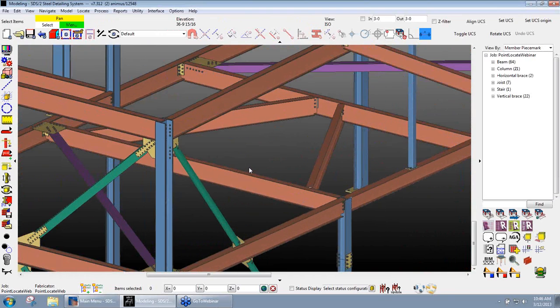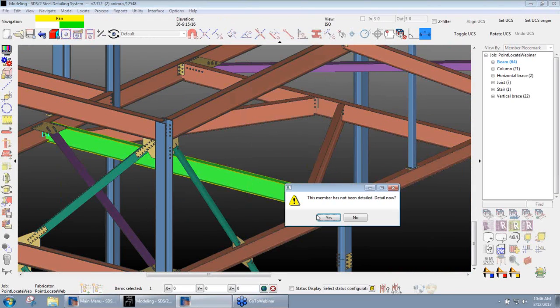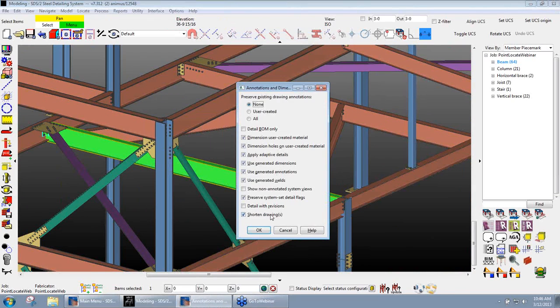I could also do that in Drawing Editor. So maybe I'll grab this other beam down here. I'm going to show the detail this.